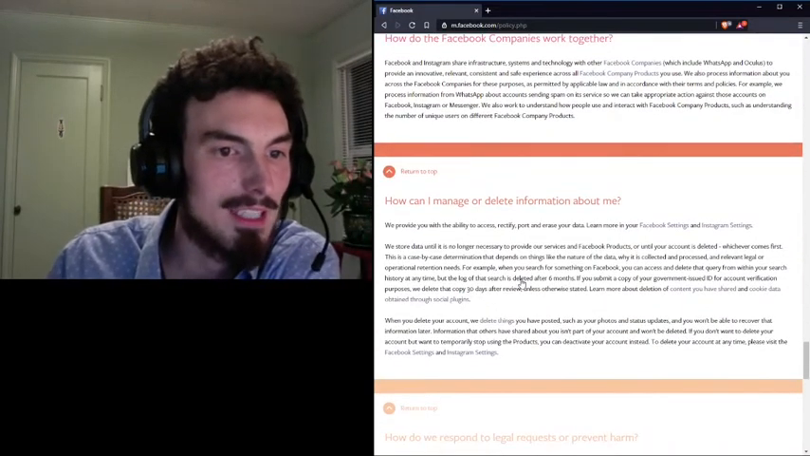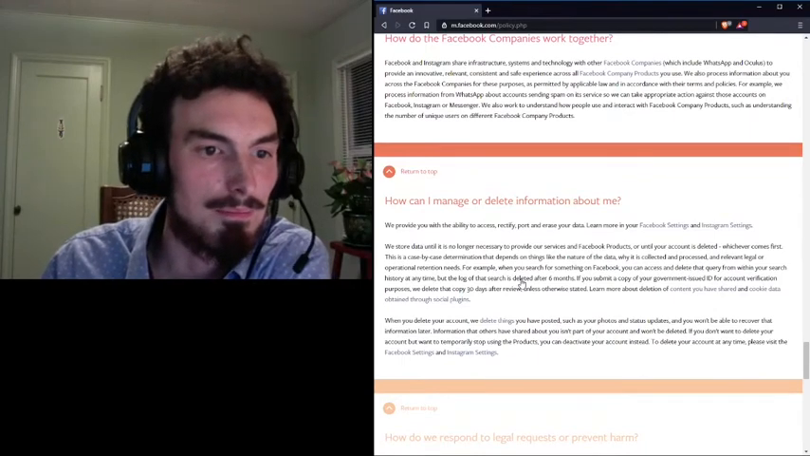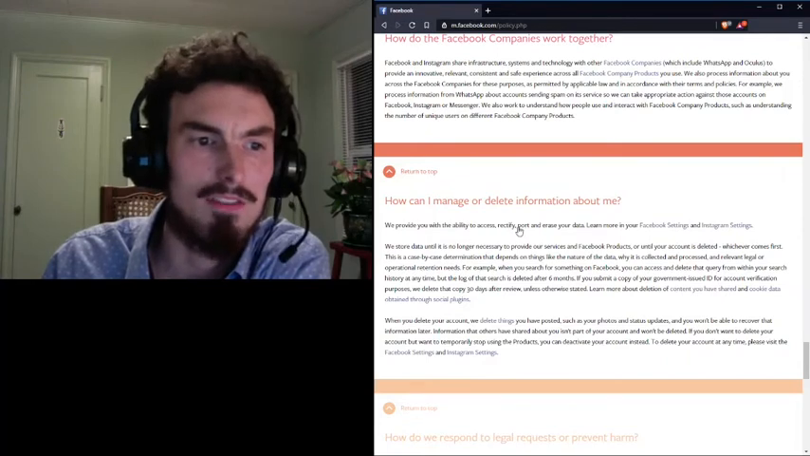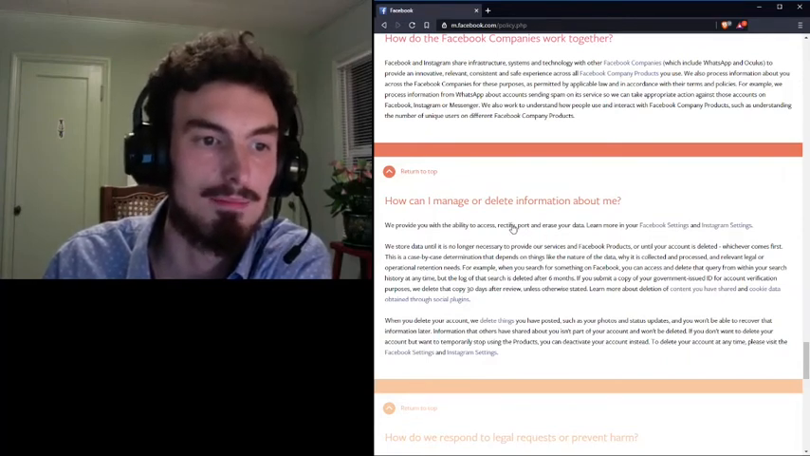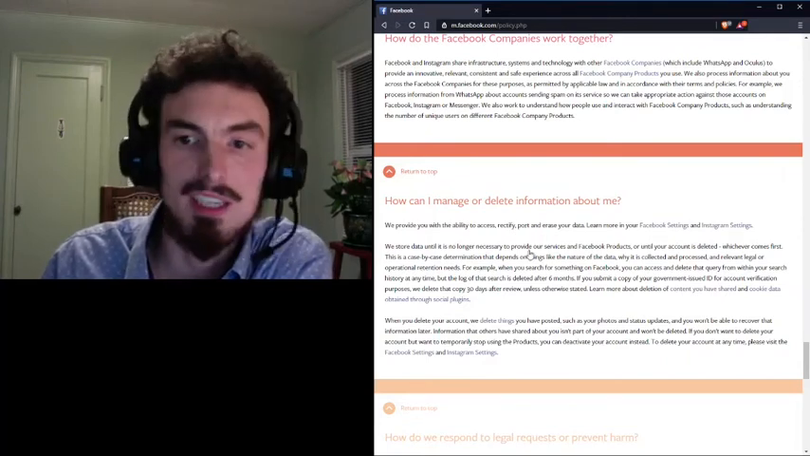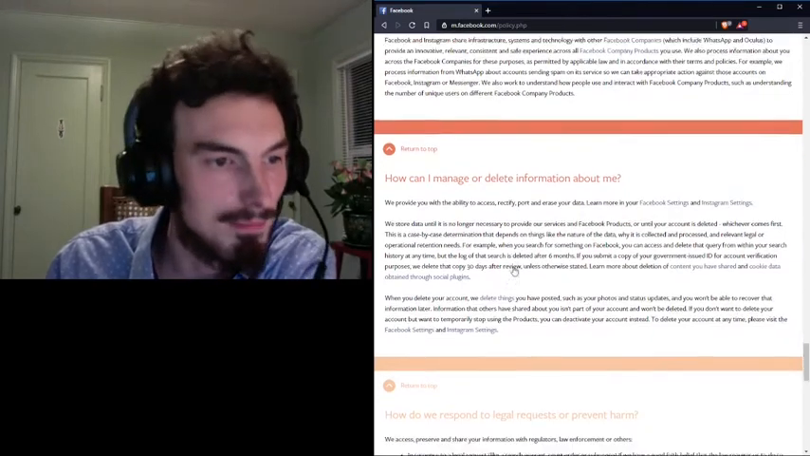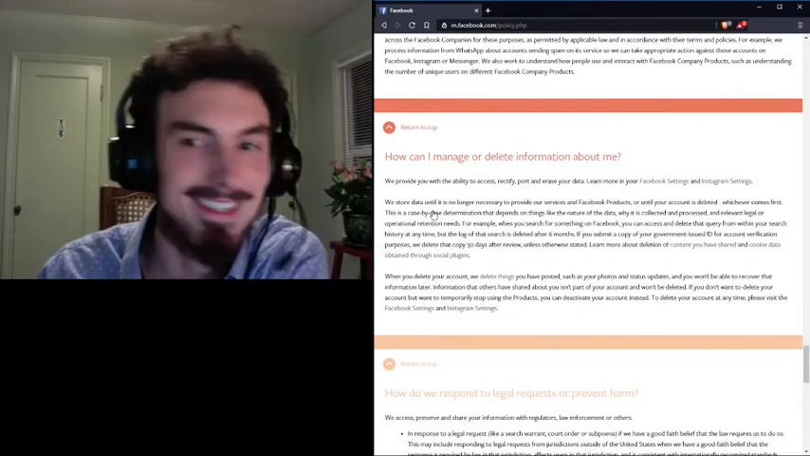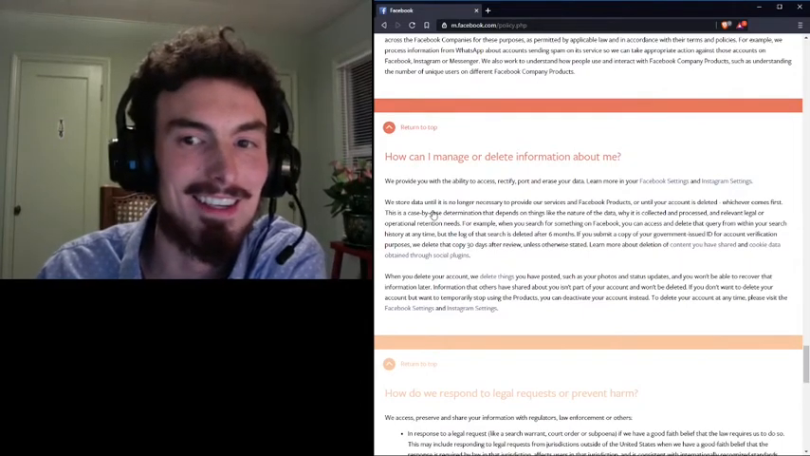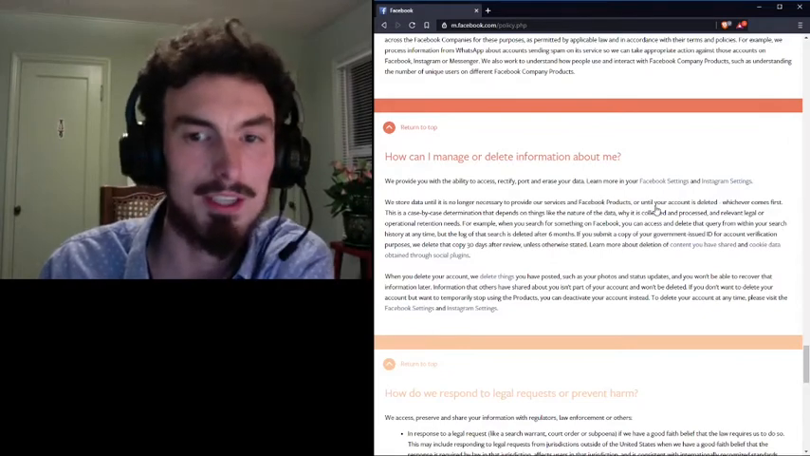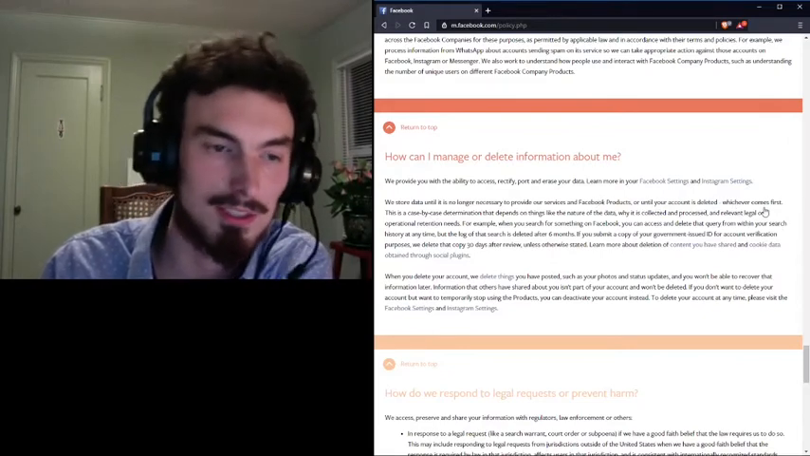Okay, how do I delete information about you? "We provide you with the ability to access, rectify, port, and erase your data." Port means you can take it over to another site if you want to in JSON format. "We store data until it is no longer necessary, whatever that means, to provide our services and Facebook products, or until your account is deleted, whichever comes first."